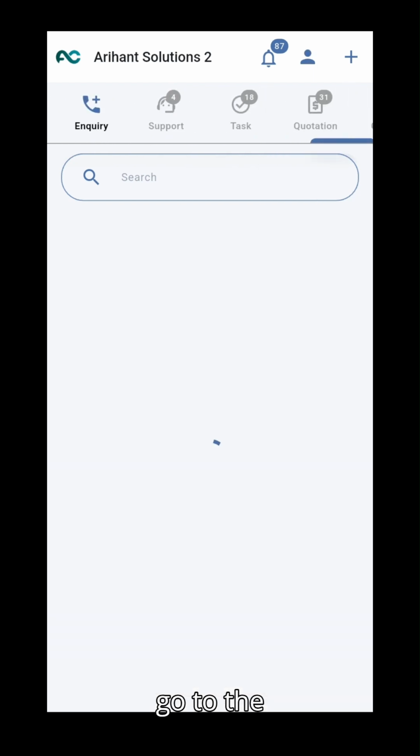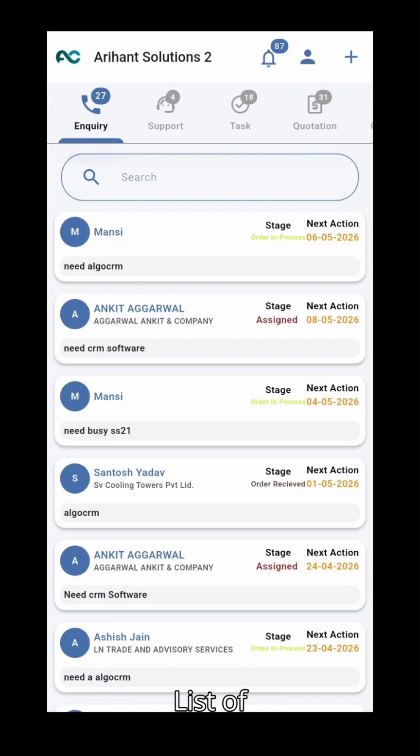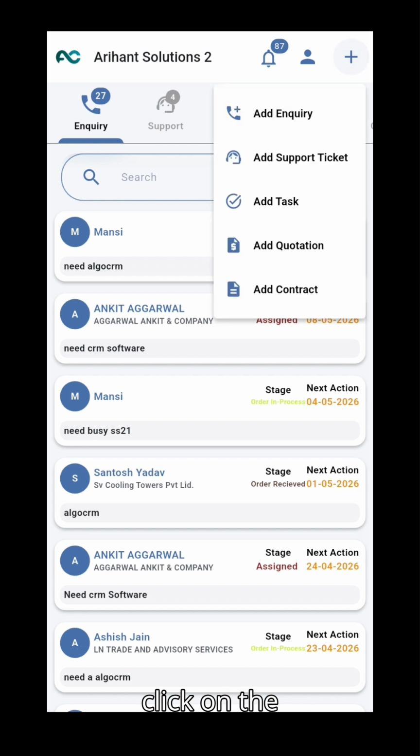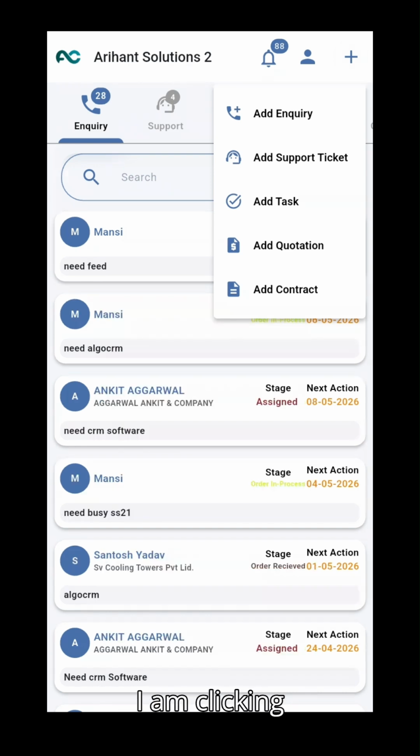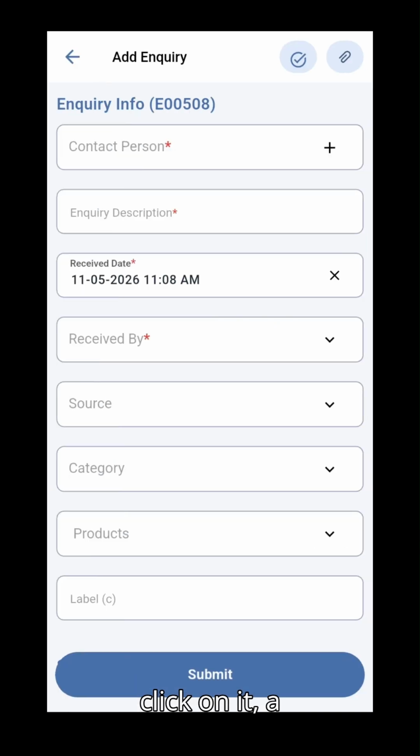First, we will go to the Enquiry tab. List of enquiries will be displayed here. To create any module, simply click on the plus icon. You will see options to create an enquiry, support ticket, task, quotation, or contract. Here, I am clicking on Add Enquiry. As soon as you click on it, a form will open, containing two sections, Enquiry Info and Status.